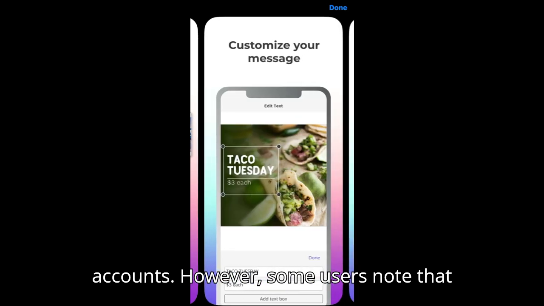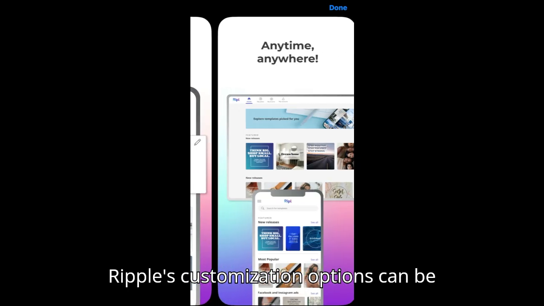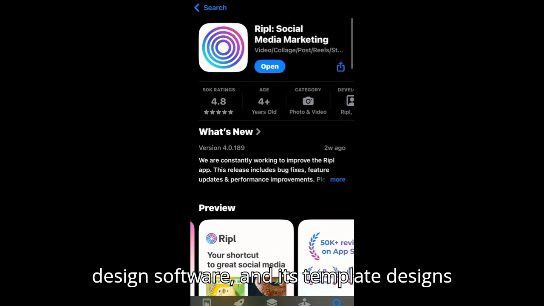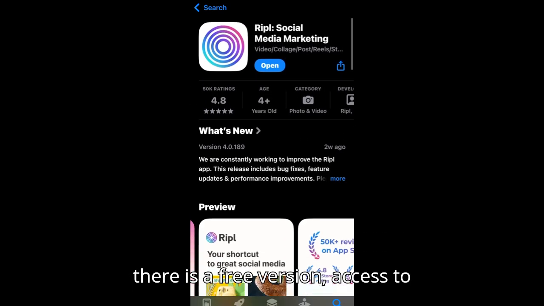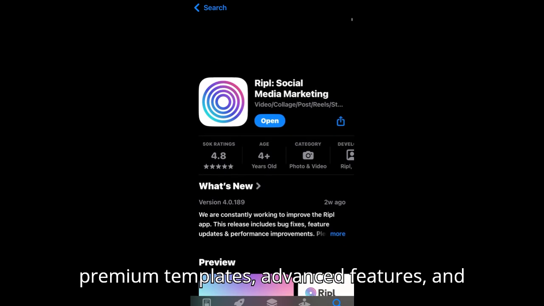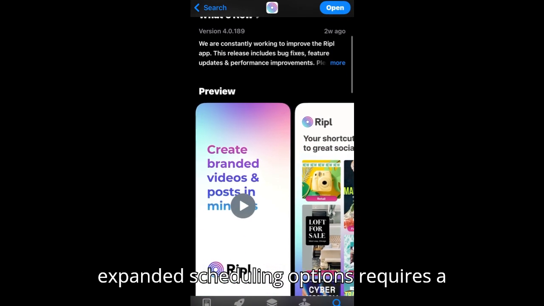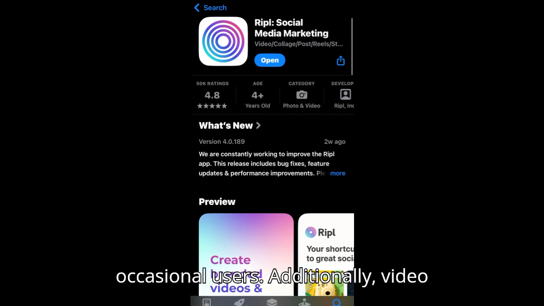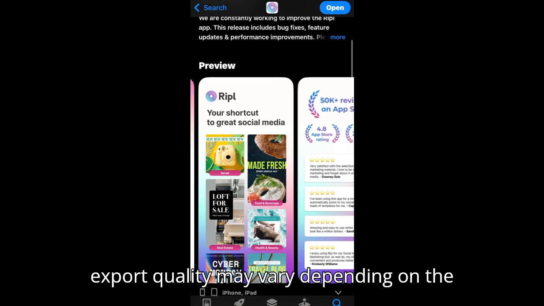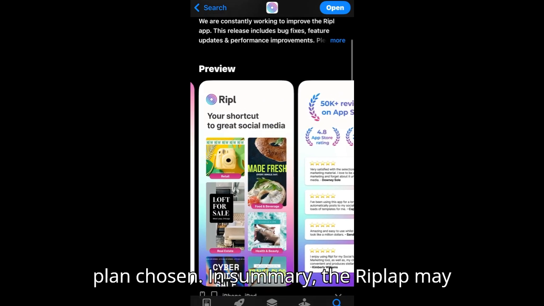However, some users note that Ripl's customization options can be somewhat limited compared to advanced design software, and its template designs may feel repetitive over time. While there is a free version, access to premium templates, advanced features, and expanded scheduling options requires a subscription, which may be costly for occasional users. Additionally, video export quality may vary depending on the plan chosen.